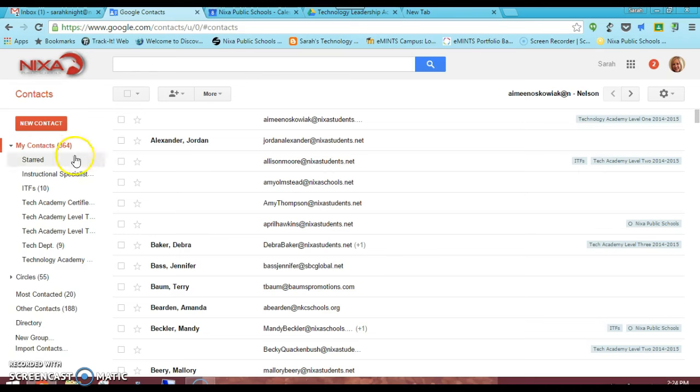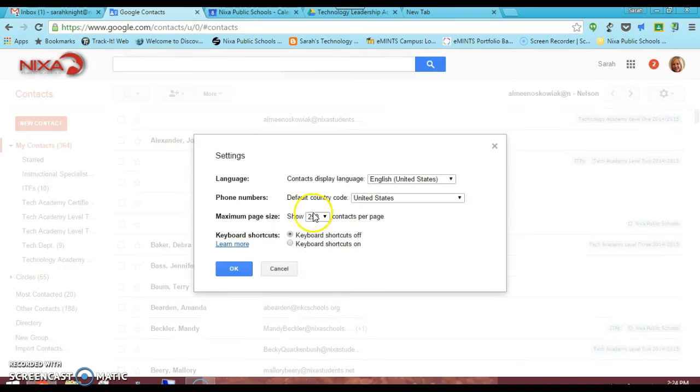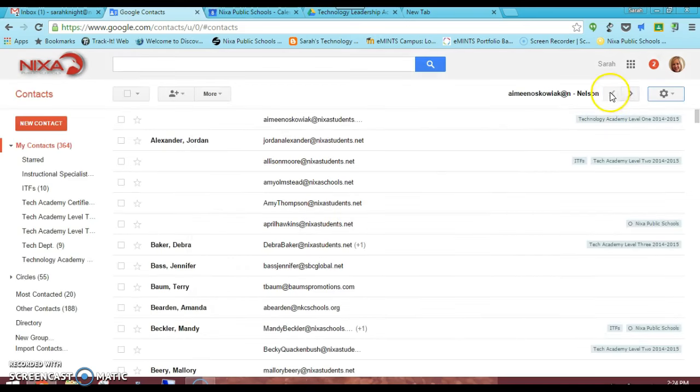You can see that I have 364 contacts. I have worked on this a bit, and when you're looking at your contacts, you can go into settings and maximize how many you see at once. The maximum is 250. If you have more than that, these arrows at the top allow you to go to the next page of contacts. So a couple of things you'll experience are that maybe a contact does not have an actual title. So this one for Allison Moore.